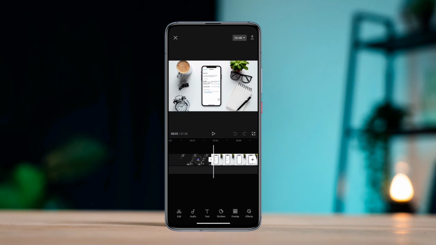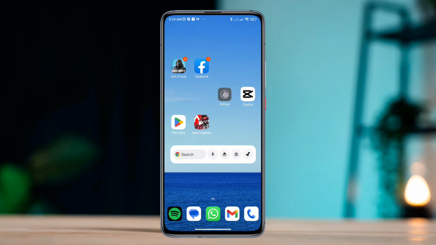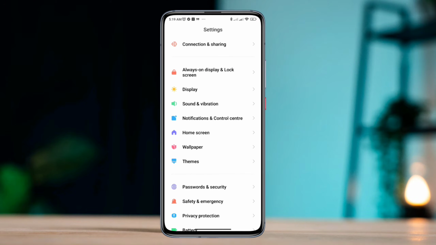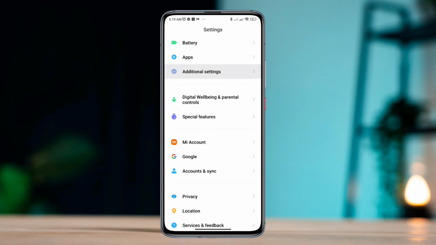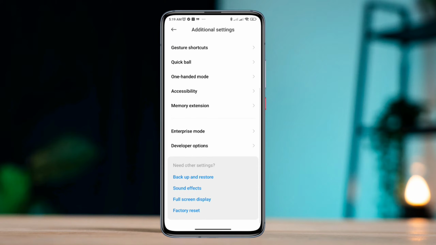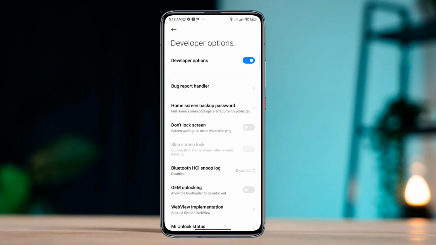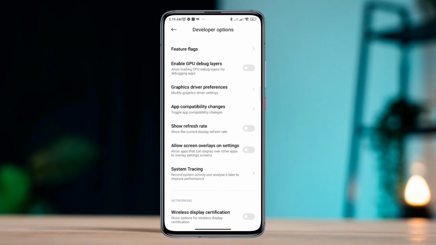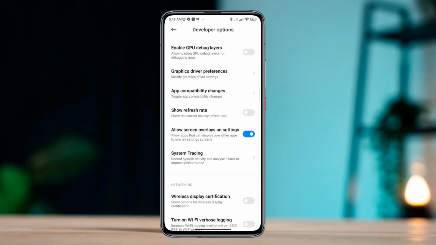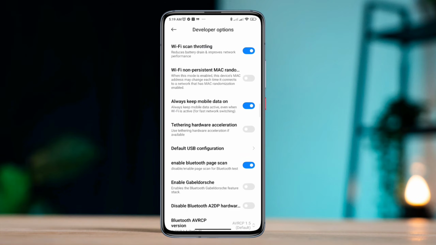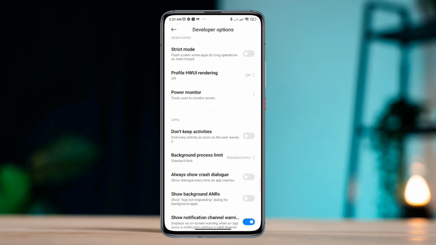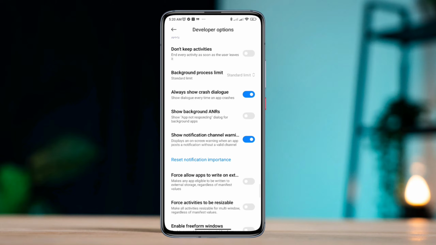So let's get started. First, open Settings. Scroll down to Additional Settings. Scroll down to the Developer options. Make sure to turn on the Developer options. Scroll down, find this option, and tap Allow Screen Overlay on Settings. After this process, scroll down and enable the Always Show Crash Dialog option.